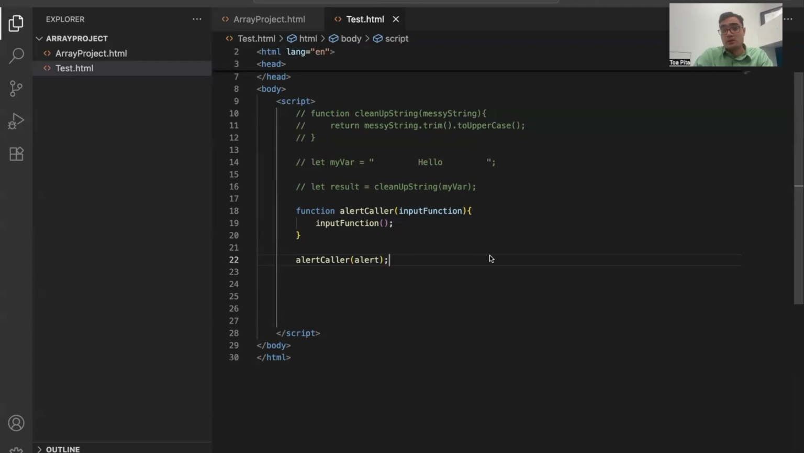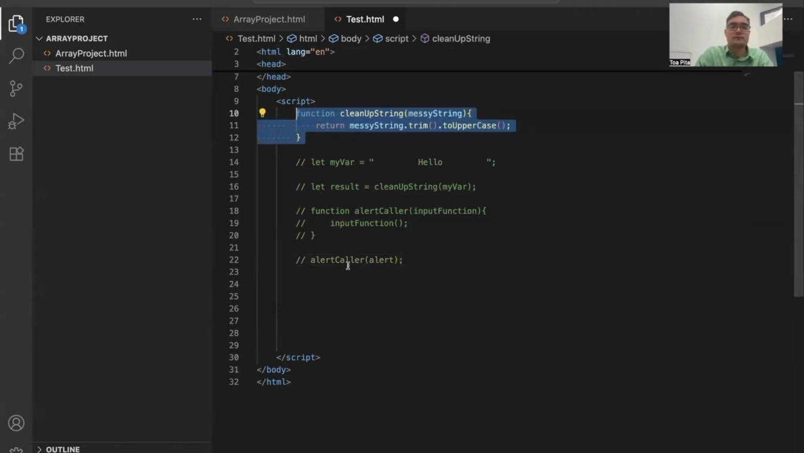So where might you want to take a function as an input? Well, what it lets you do is write a function that takes a function and calls it. So I'm going to demonstrate this by commenting out the last function, which we don't need. I'm going to comment that out for now, but we do need our cleanup string function.